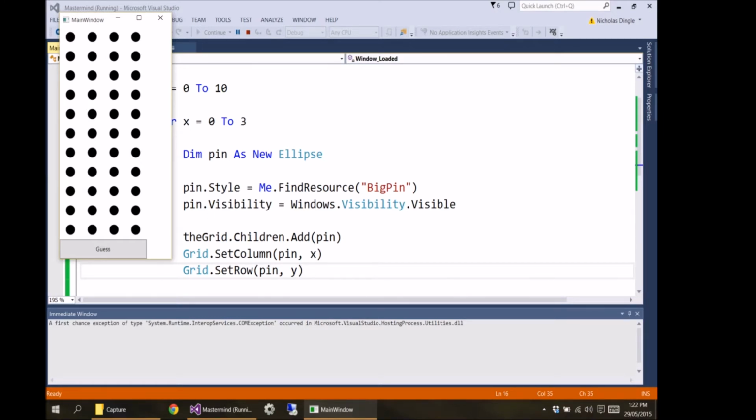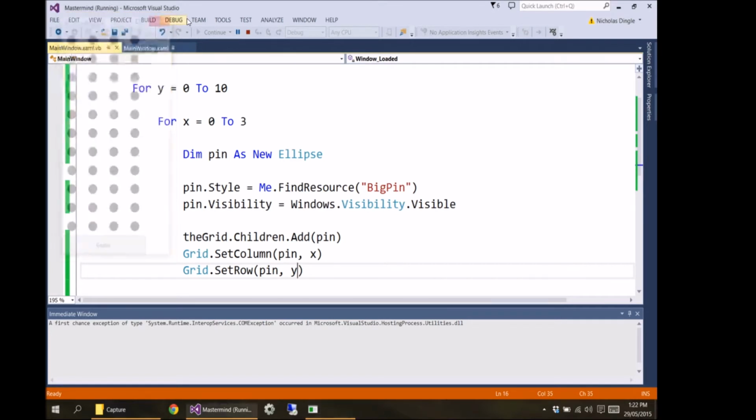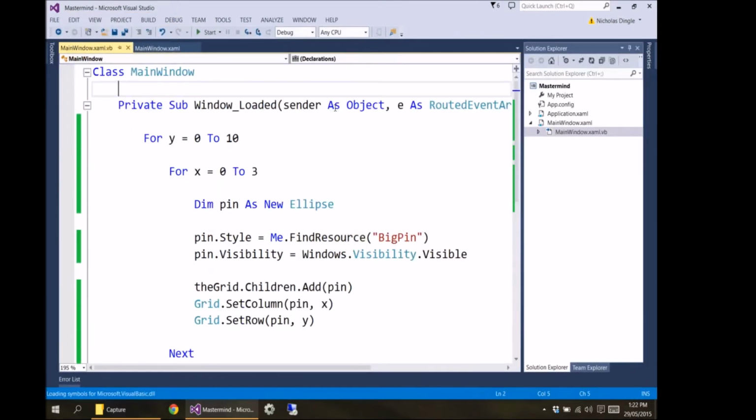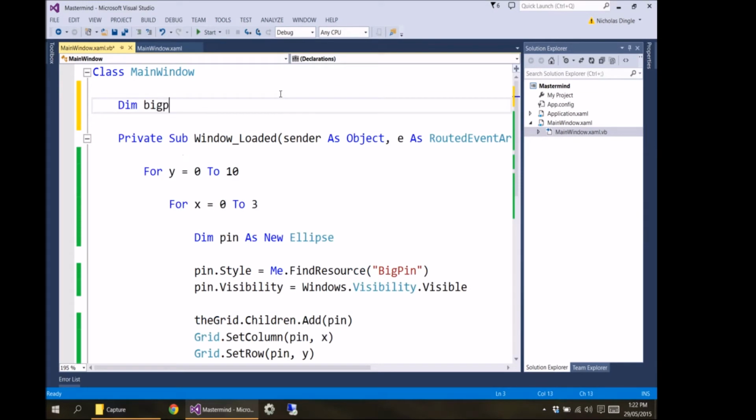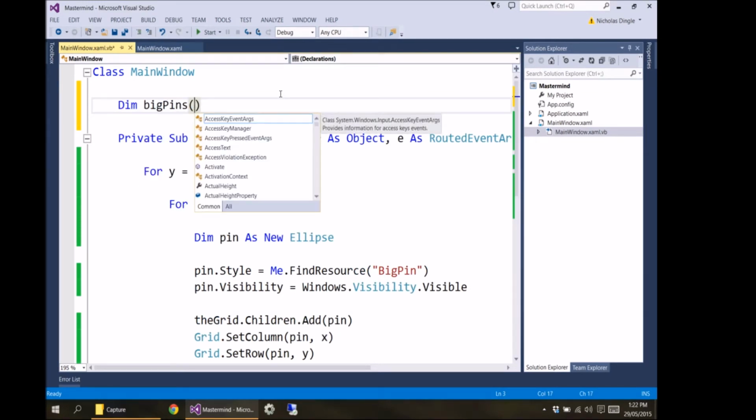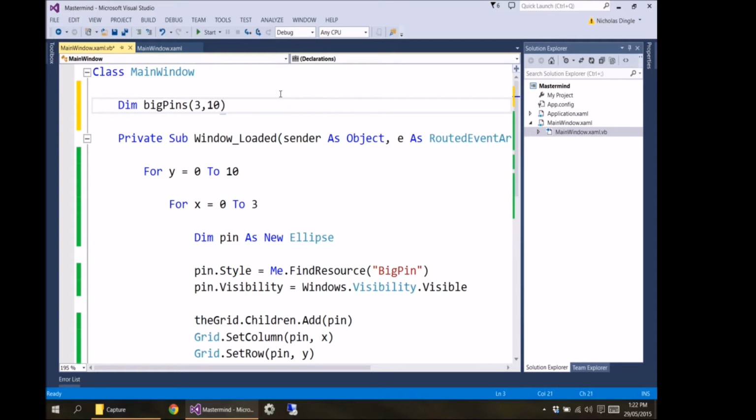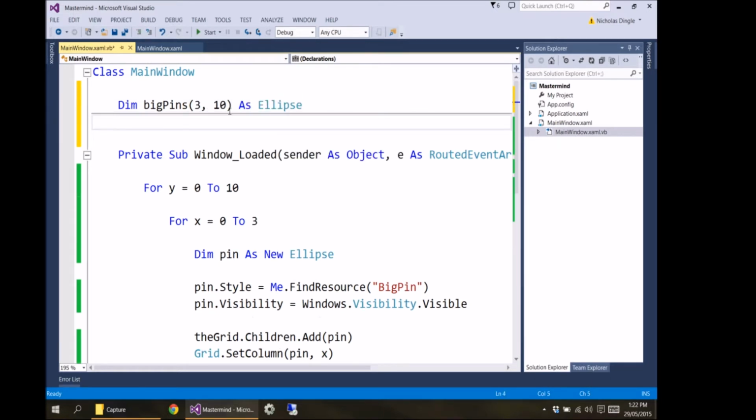So guys, can I get you to, no matter where you are, scroll on up to the top. In between class main window and window loaded, we're going to do a couple of things. So the first one is we're going to dim big pins. And in the brackets, we need to specify how many pins we want, just like an array we've done in the past. I want 3 by 10 and as an ellipse. Quick question, guys. Why is it 3 by 10 and not 4 by 11?